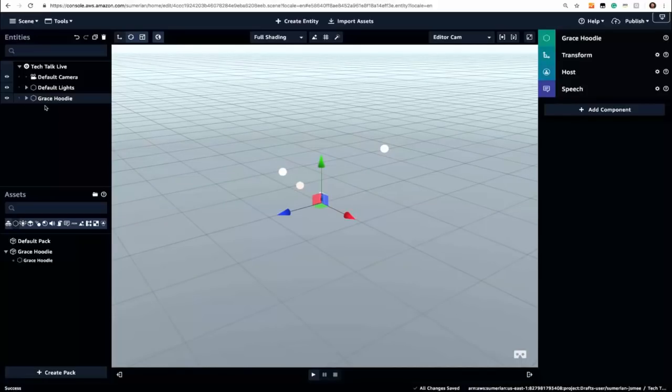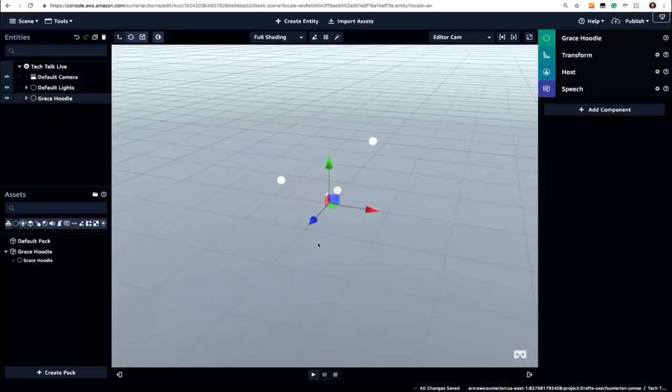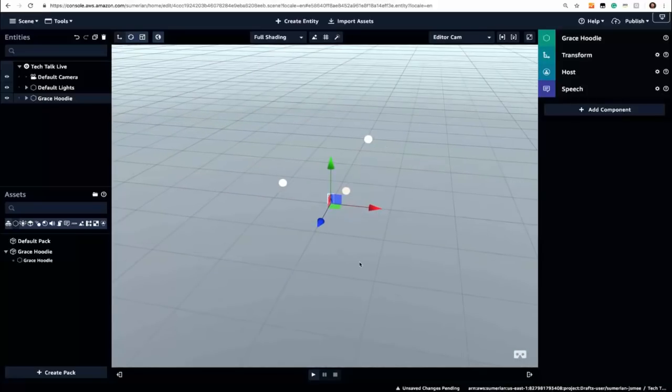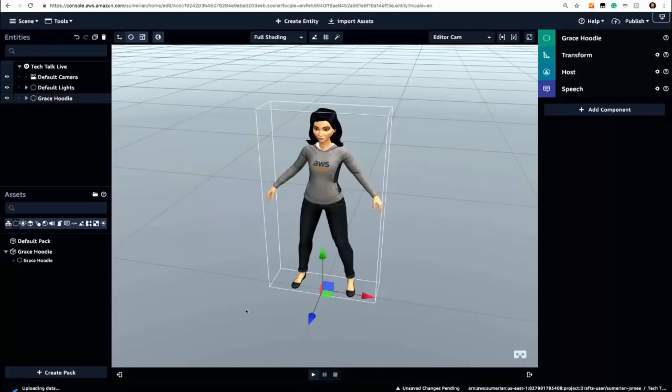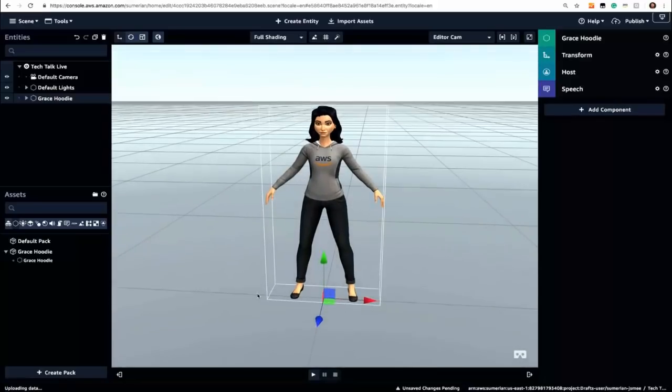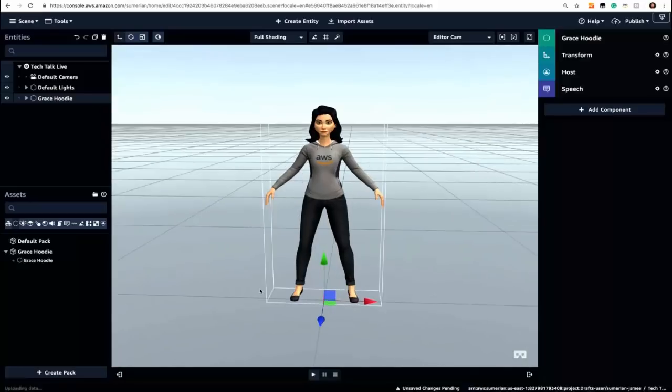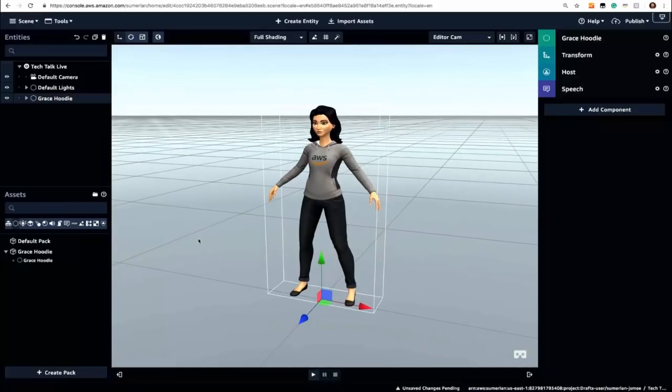Okay, now that Grace has populated herself in the middle of the scene, I can see her down in the very center, below, in the middle of all these lights. And I can zoom in and out if I want, but if I want to quickly frame her in the middle of my canvas, I can just select the F key, and that'll frame her nice and squarely in the middle of our canvas. All right, so I have Grace here. She's in a nice T pose, staring straight ahead.